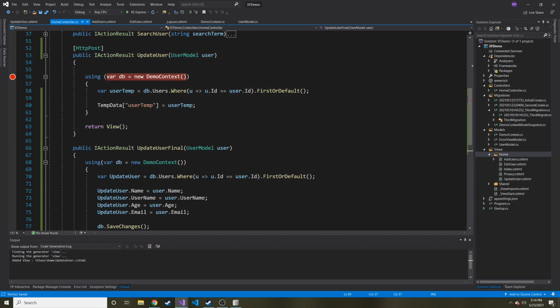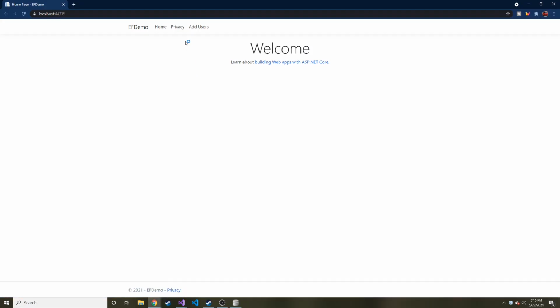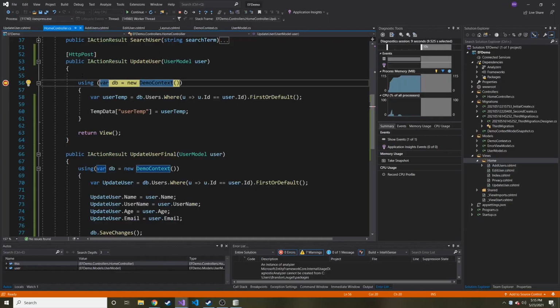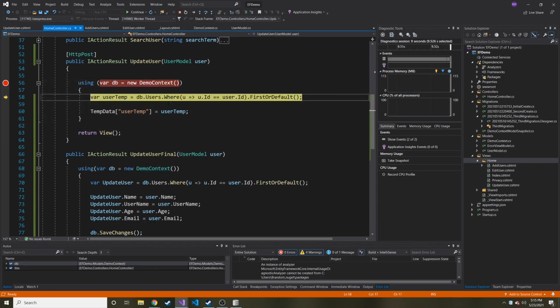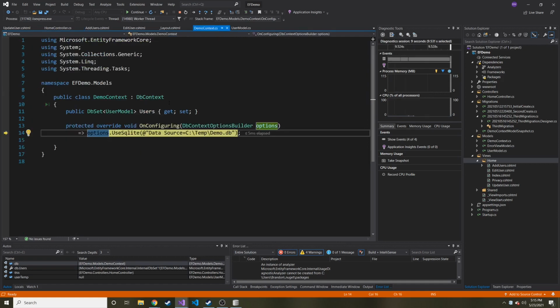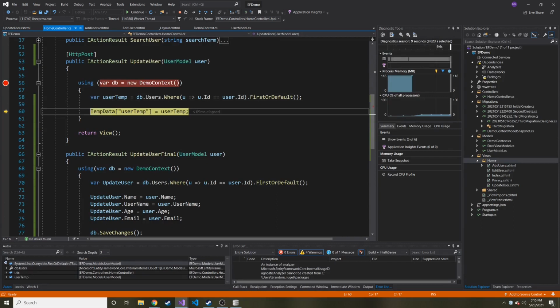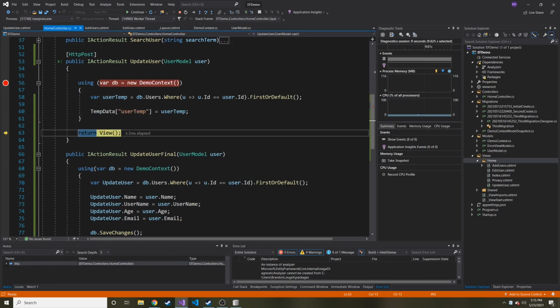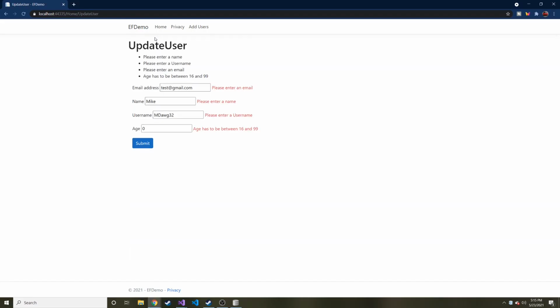So I have a breakpoint right here. Let's see if this works. Okay, so I'm going to go to add users, and let's just edit this one, and let's say we want to change the age, because it still has 0. So we'll hit update. It reaches this point. Let's make sure it has ID of 2, which is correct. And let's just walk through by hitting F11. And this is going to search our database, and hopefully it grabs all of the info. Yep, looks good. It adds it to the temp data and then returns the view of update user that we created. So if we hit F11, here we go.